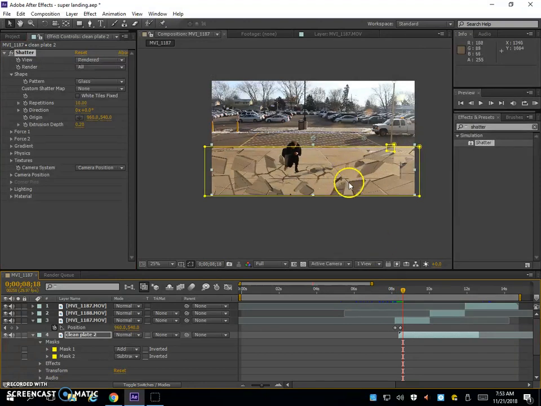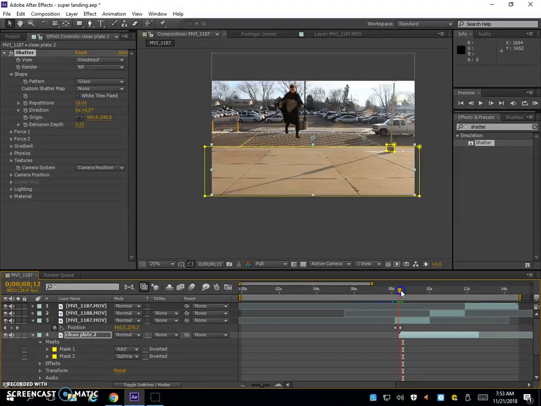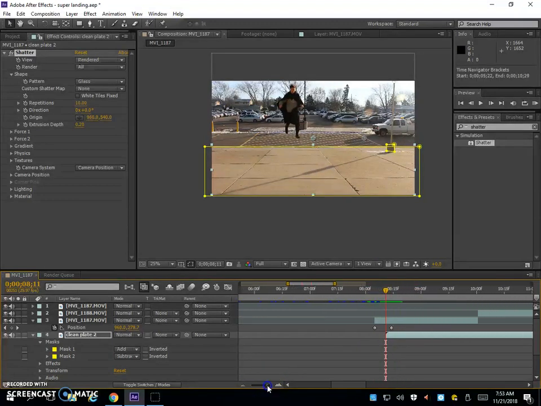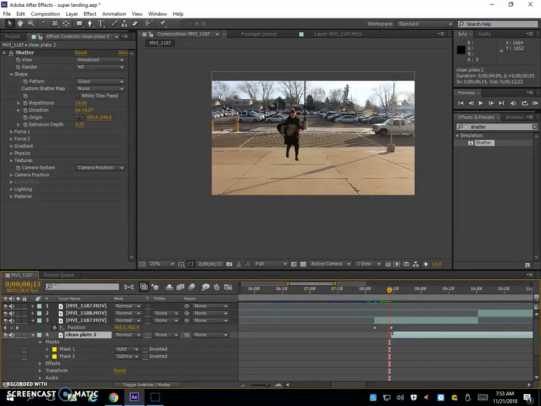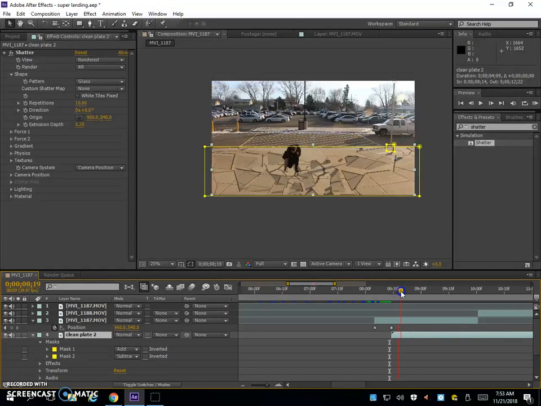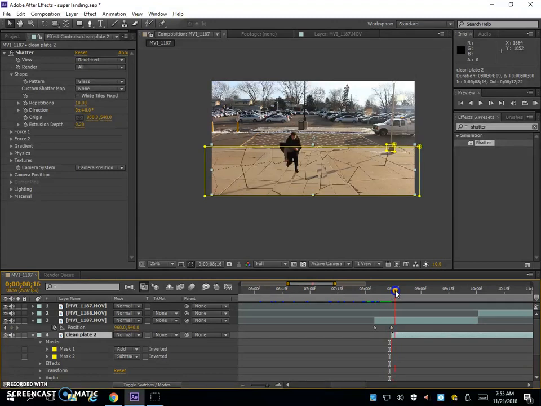Now to get the timing right, I'm going to zoom in by using the mountain zoom in tool here, and I'm going to line up the very beginning of this clip with where our character lands, so right about there.